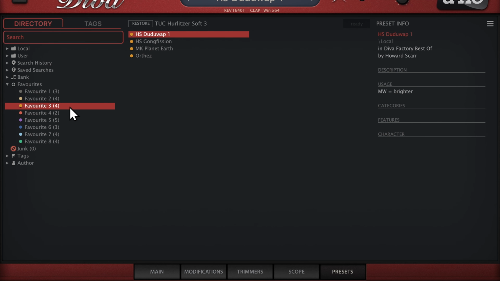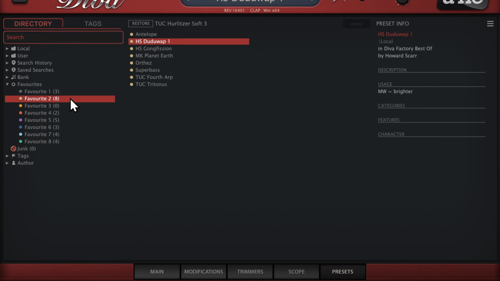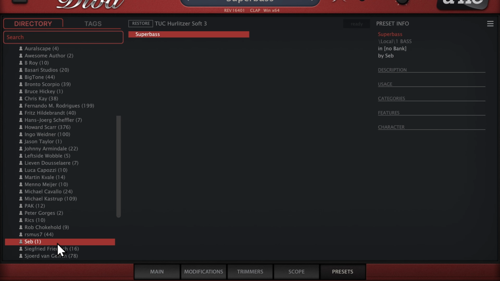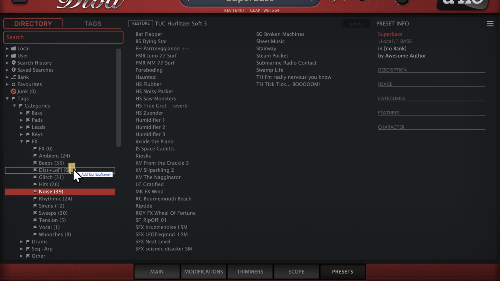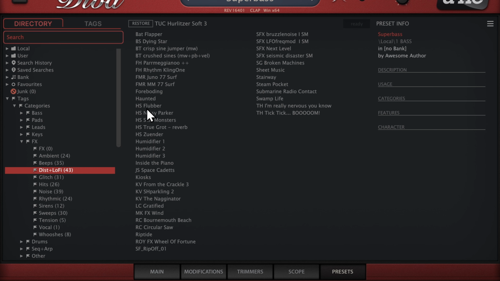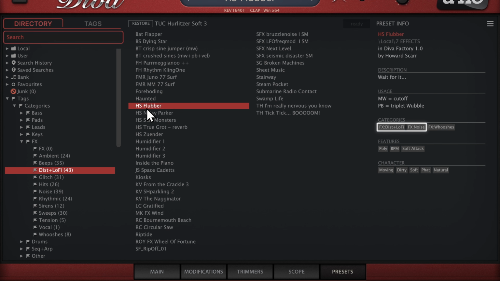Favorites folders can be merged by dragging and dropping one folder onto another. This also works for the author folders. Tag folders are not merged when you drop one on top of the other. Instead, drag and drop here adds the respective tags to the presets being dragged and dropped.